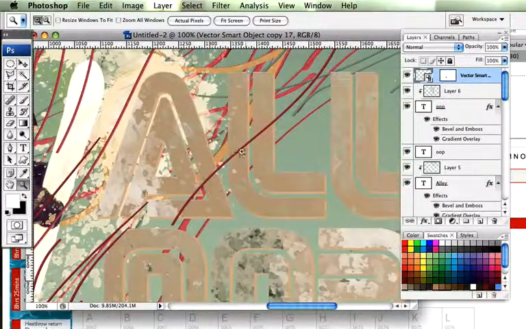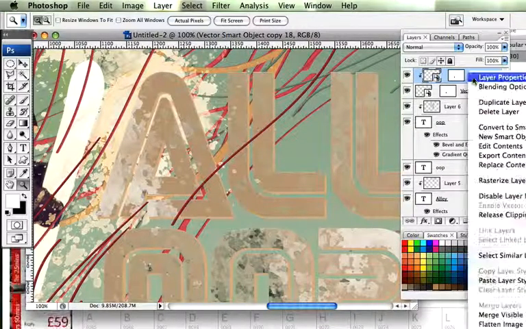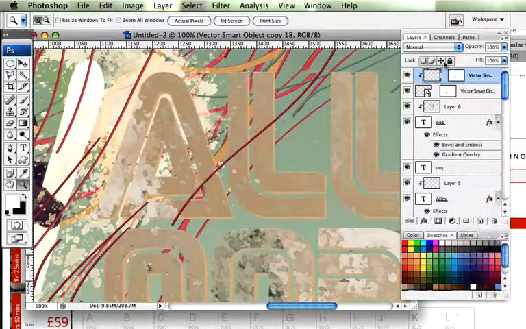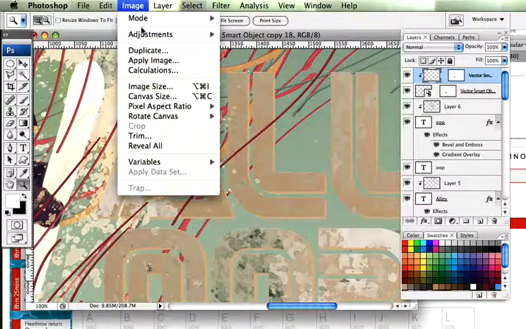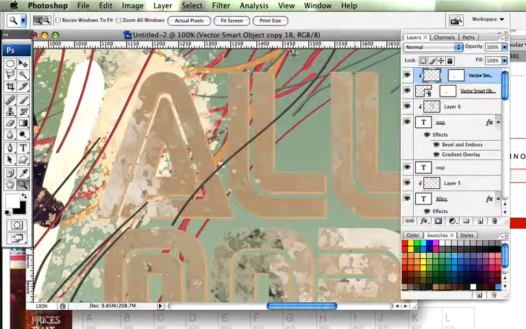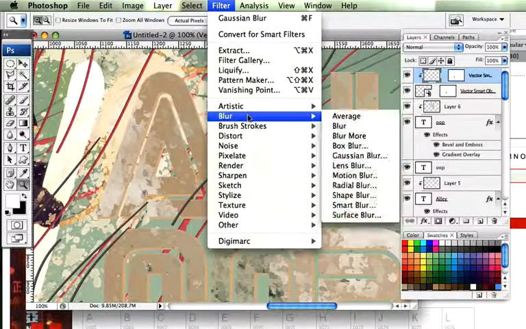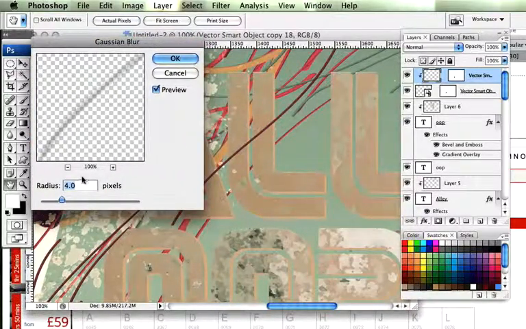So I want to create some shadow for this, so again I'm going to duplicate that layer, and right click, or make sure I mask it to that layer. Right click, I'm going to go to rasterize, and I'm going to go to image, adjustments, and desaturate, and then I'm going to go to filter and blur, and Gaussian blur, and just enough to make it look like a shadow, so 4 or 5 pixels.